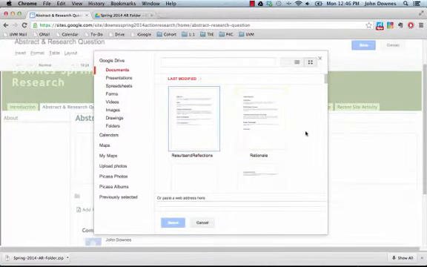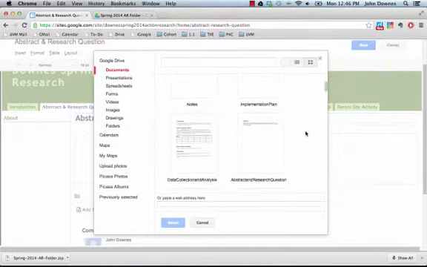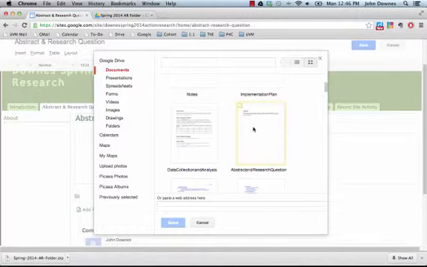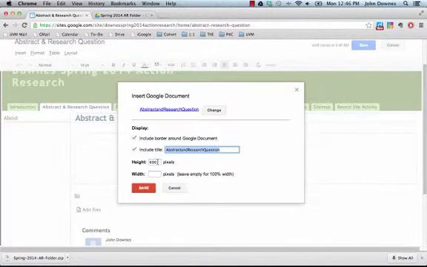And here, notice that it has seen the files I most recently uploaded, which is convenient, and I want to click, in this case, on the Abstract and Research Question page and select it. I sometimes like to change the height setting so more of the page will show when it's embedded. And let's just start with 1,000 pixels. We can leave the width alone and click Save.